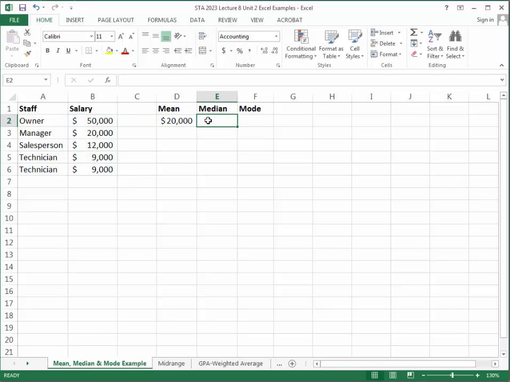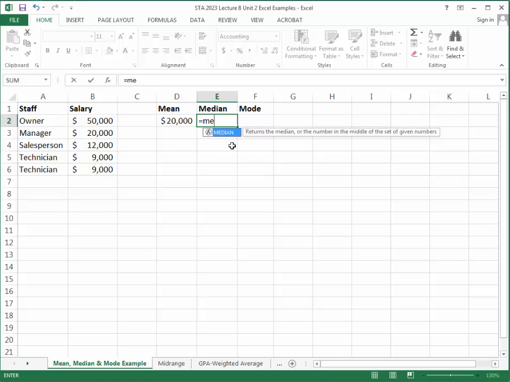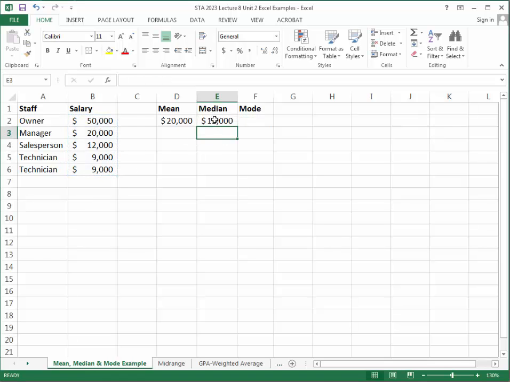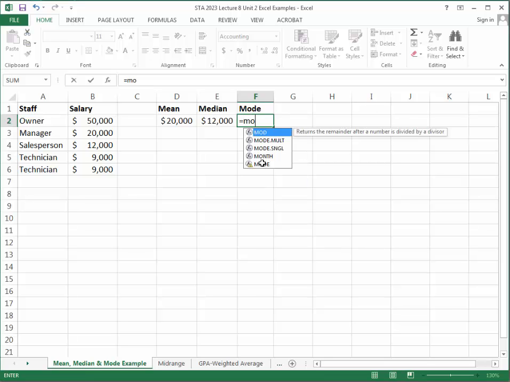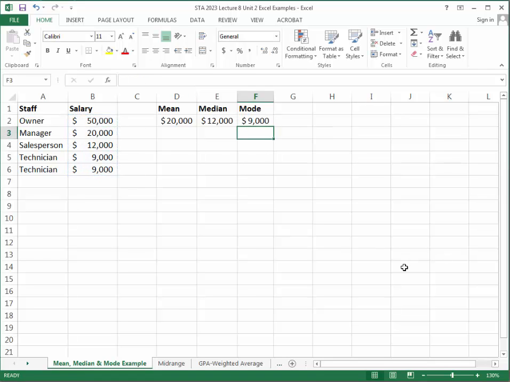Now my median, again, equal, start typing in median, make sure you type it in correctly, double click it, highlight the data, and it gives you the median. In this case it is 12,000. Now the mode, we're going to do it the same way. Be careful with the mode, because if it's bimodal or multimodal, Excel is only going to give you one of them. So it's not really useful for data sets that have 2 or more modes. But if it's just unimodal, we can find it by typing in MODE, highlighting the data, and we get 9,000.